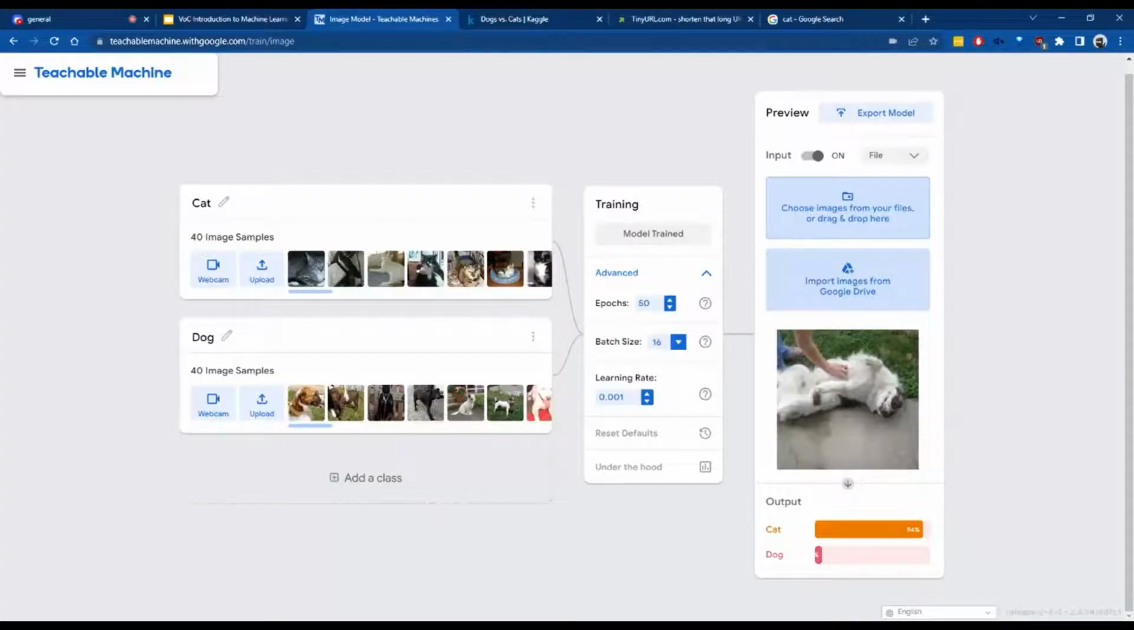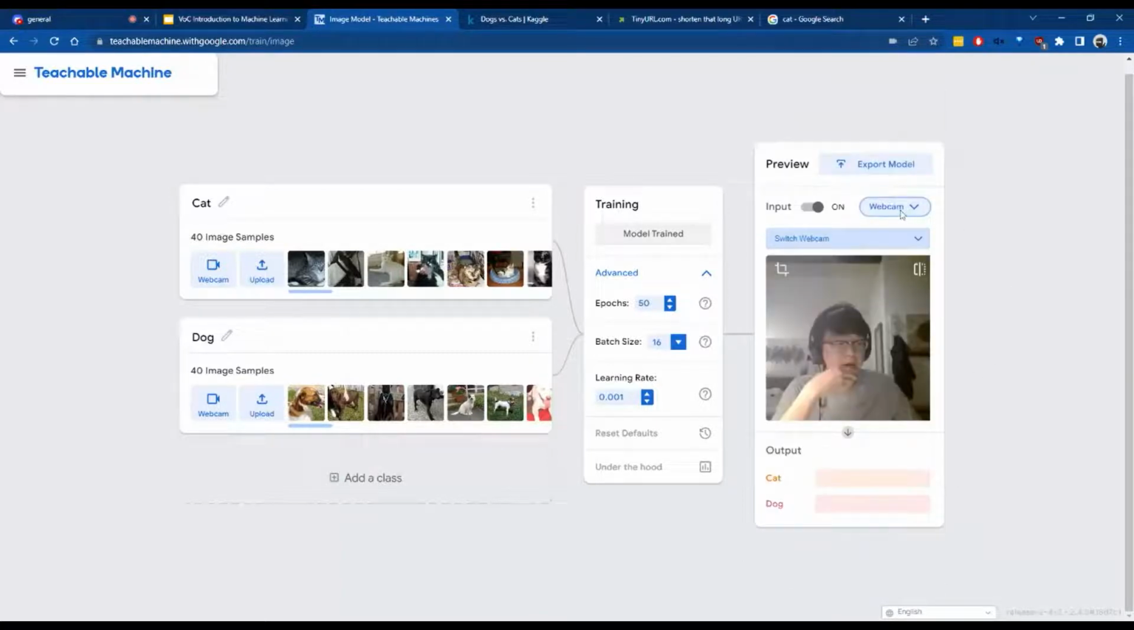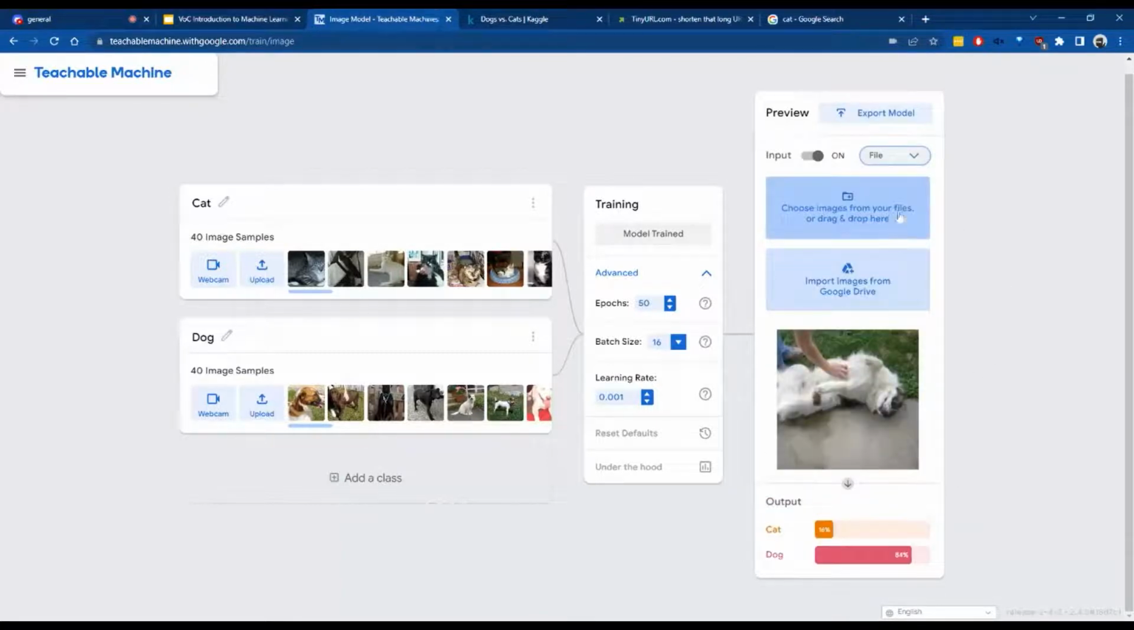Also, if you don't have a webcam, you can still click here. So instead of webcam, you can click on file, and so you can still use file images. Click here on, I think this is Winston, click on file instead of webcam, and then you can upload images instead.